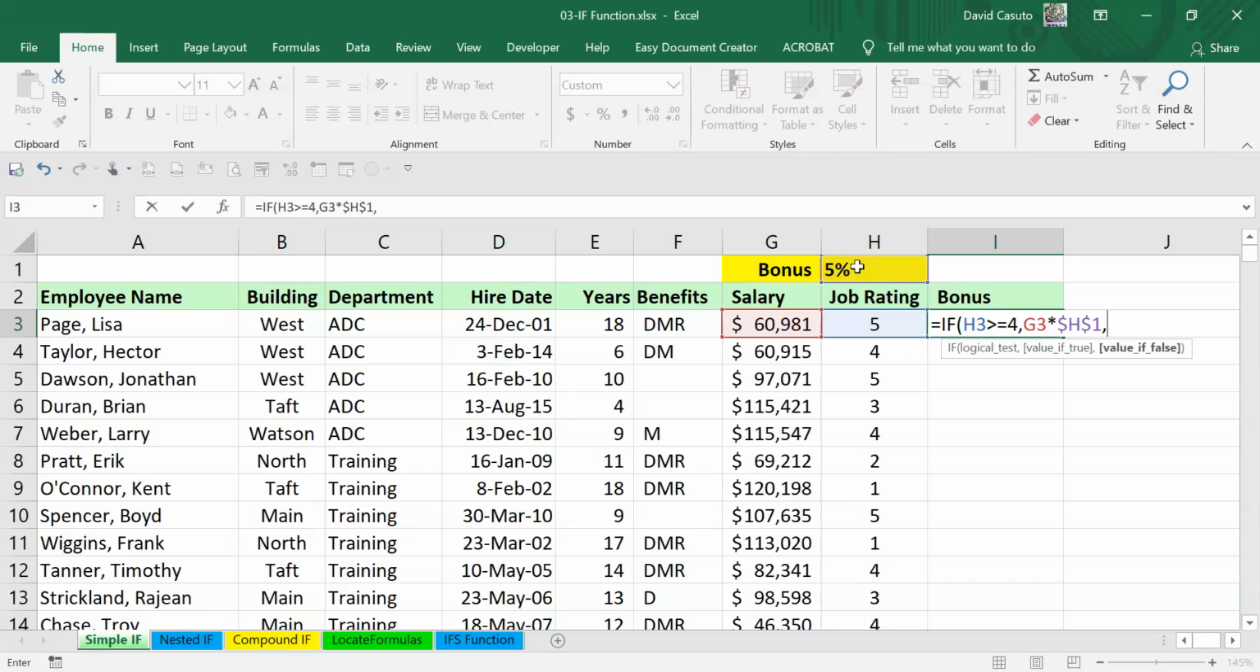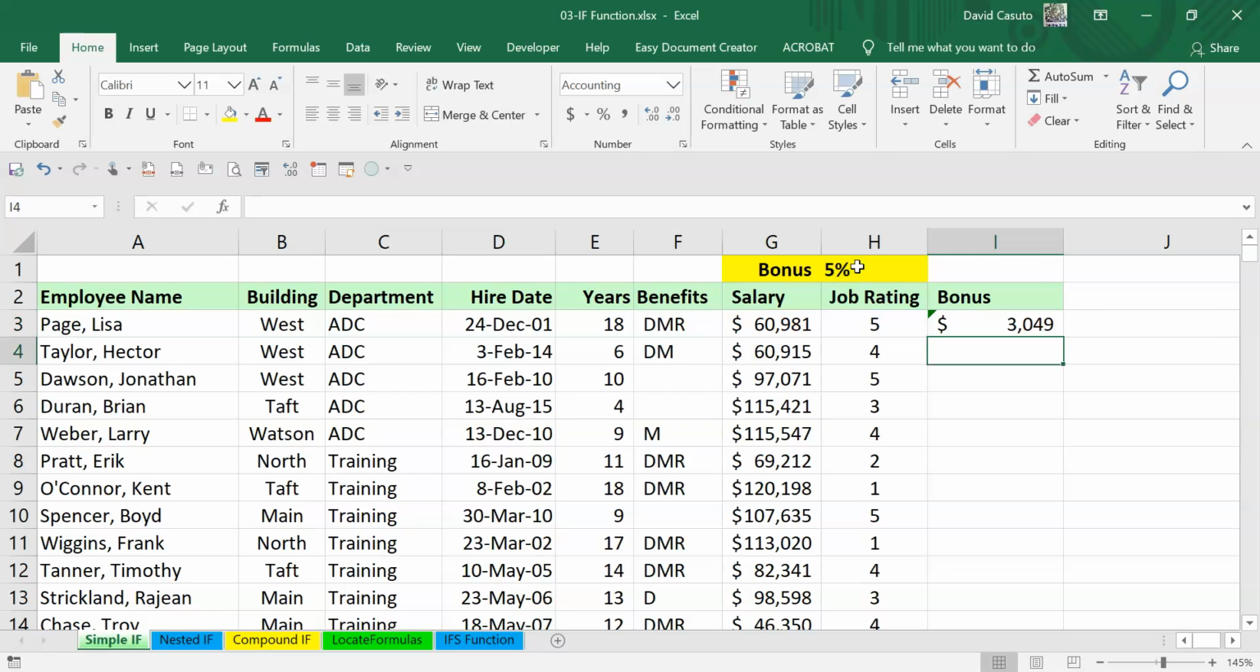So now I need to hit comma on my keyboard, and then say, okay, well, the value if false, I'm going to say, in quotes, no bonus, and close it out. And there you have it, exactly what we saw before. Okay, so again, breaking that down, you can see everything we have here.